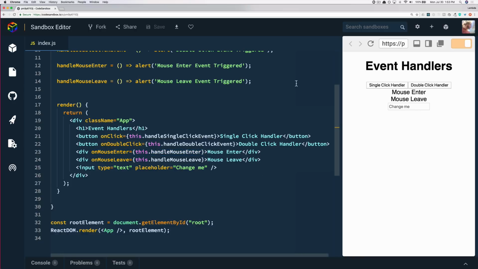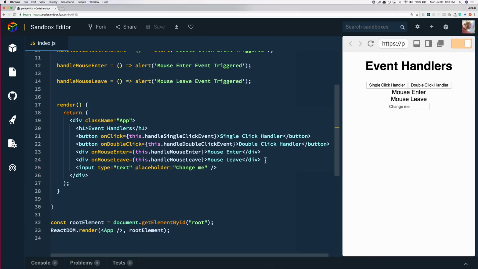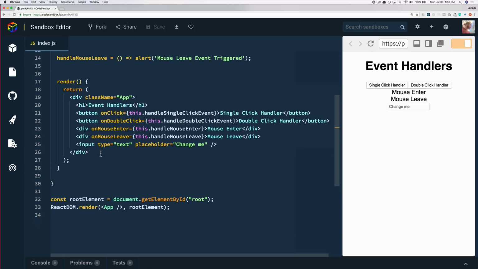So if I say mouse enter on that div, the mouse enter event is triggered. If I enter the div here and then leave it, it should trigger on leave. Pretty fun. Okay, now that you did those on your own, you're pretty much set up and squared away for almost any event in JavaScript or in React.